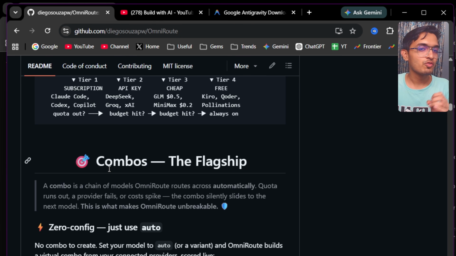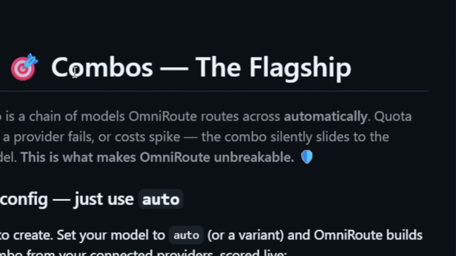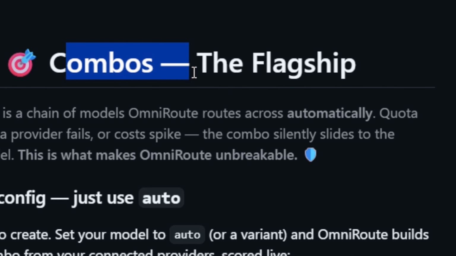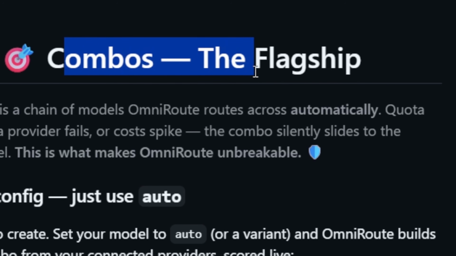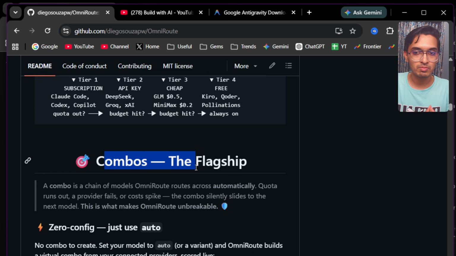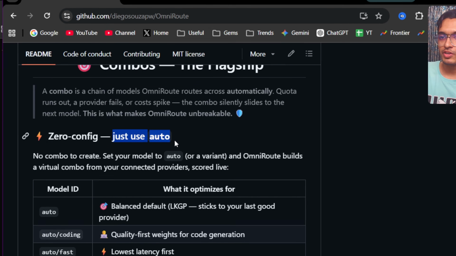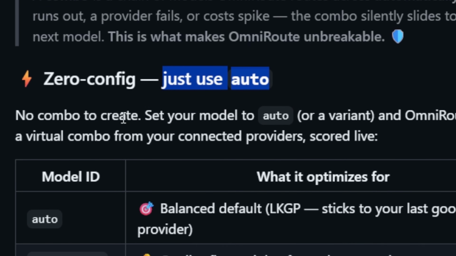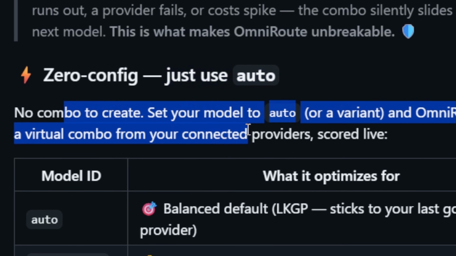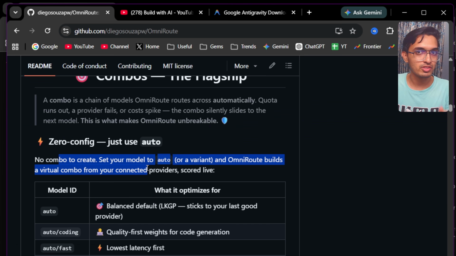And the real magic of OmniRoute is something called combos, where you basically define a chain of different AI models that the router will automatically switch between based on the rules that you yourself set. If you don't want to overthink it, you can directly set the mode to auto, where the system will look at all the providers you are connected to and instantly score them to pick the best balance of speed, cost, and quality for that specific prompt.